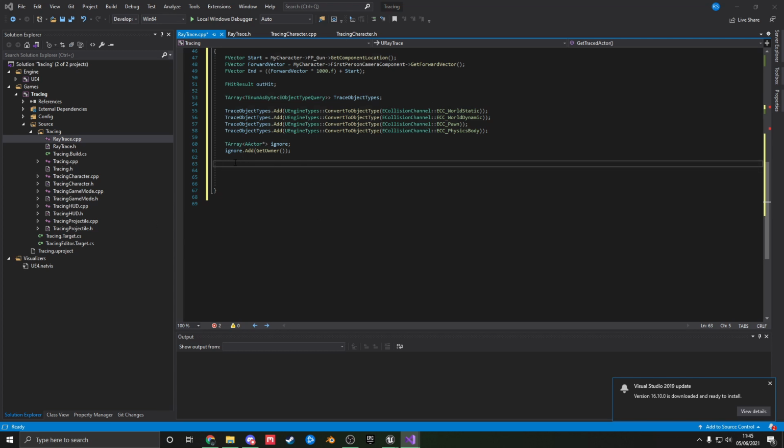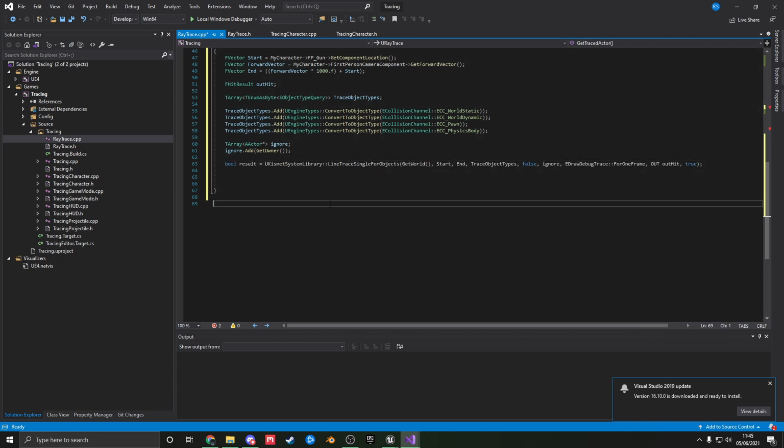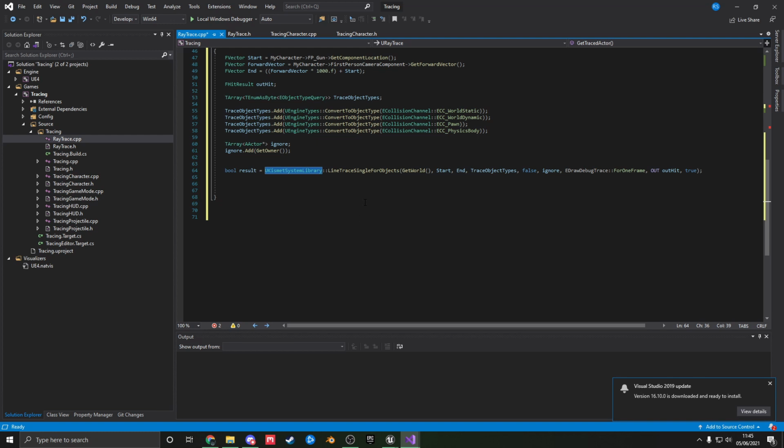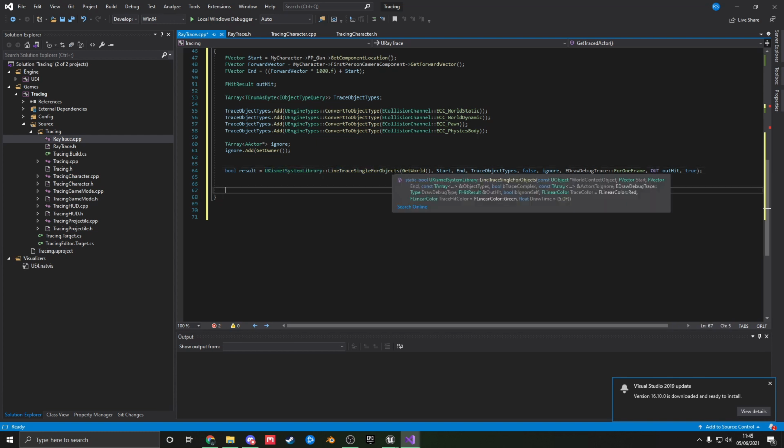Finally, one of the important bits is this line. Now what this does is it uses the Kismet system library for line trace for single objects. It takes a world parameter, a start vector, an end vector, which we calculated earlier, and the traceable object types, which we have defined as static, dynamic, pawn, and physics body. We don't want a complex trace, so if you make it complex, it's more heavy. This is just a straight line trace. And we've got the actors to ignore, which is this, and the debug trace for one frame.